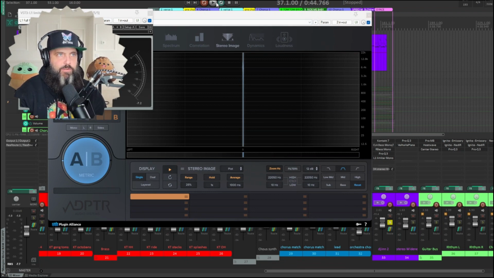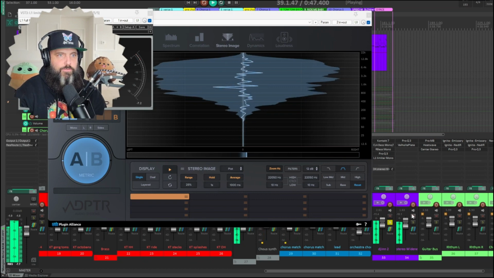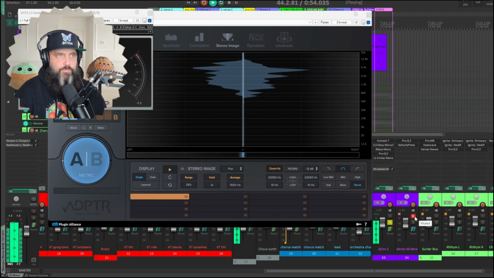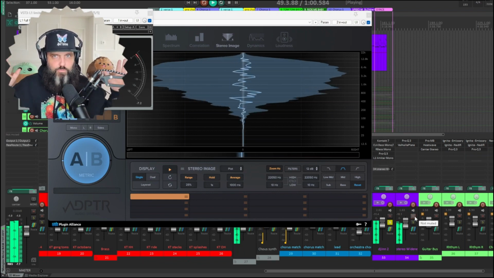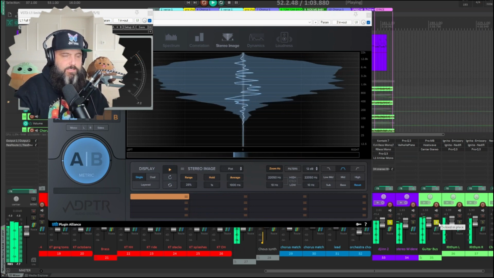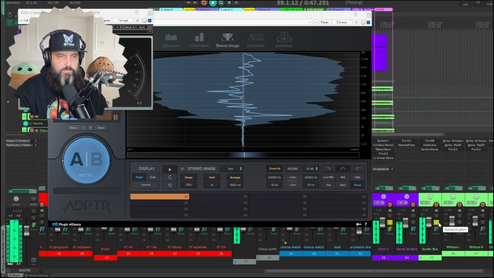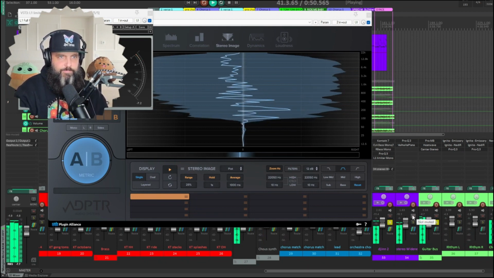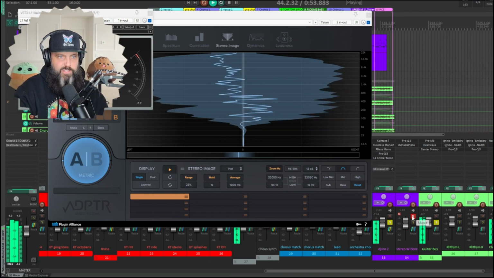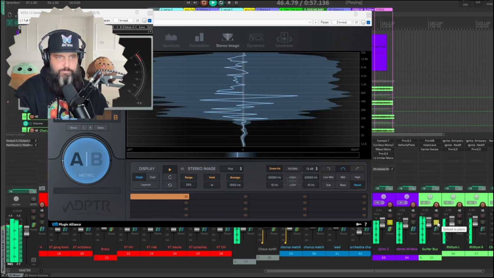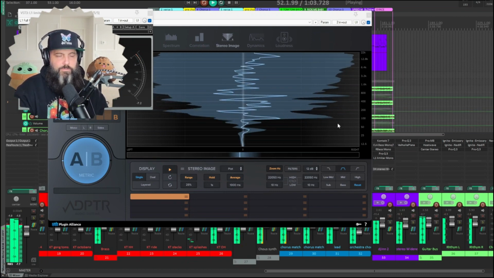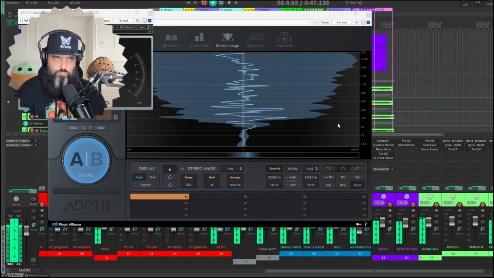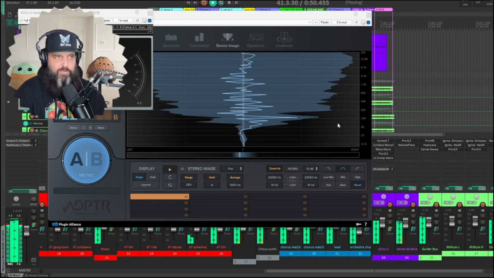And you can see with the stereo imaging here, that's with the stereo widener on. And that's with it off, just straight down the center. Put that bad boy on and get that nice fat sound. You can hear the difference that makes. Just really glues everything together.